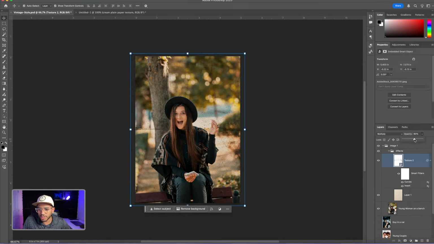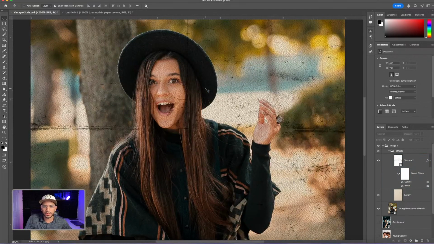I think that's good. You need to play around with the opacity just a little bit, just to see something that feels great. I'm just gonna zoom in a little bit just to see how that feels. All right, I think that's good.